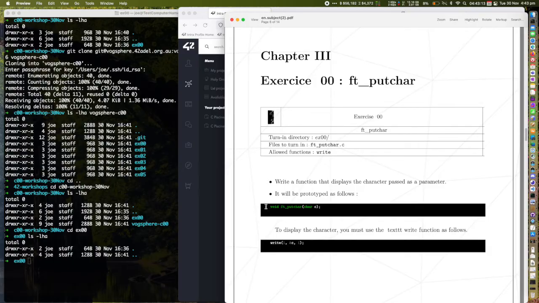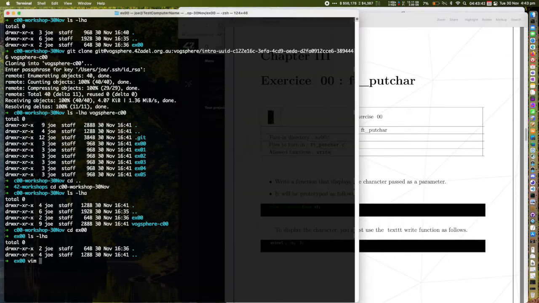So the information we have about the function that we've been asked to write is that it displays the character passed as a parameter, and that it is prototyped as follows. So straight away here, we need to unpack a few things to be able to use this information. What we have here is the prototype for this function. Now, to be able to figure that out, we need to do a little bit of C functions 101. And that means that we need to be able to recognize a few things. I'm just going to get started here and create a main.c file.